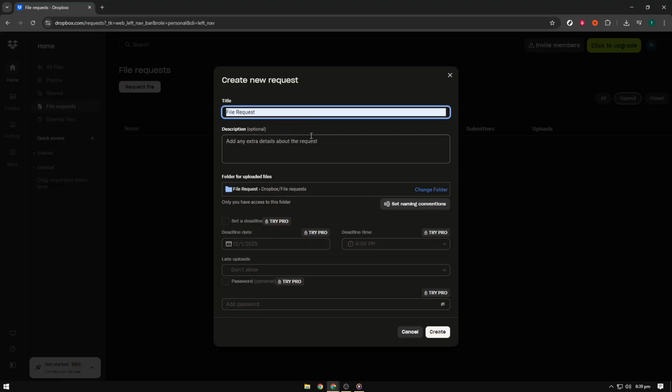Now you're prompted to fill out a couple of fields to describe your request. Begin by entering a title. This could be anything descriptive like project files for March or event photos. The key is to make sure it's something that provides clarity to those you are requesting files from. Following this, you'll find a space for an optional description. While you can skip this, it's helpful to give potential contributors more context. Details like the deadline or the specific type of files you need can be valuable here. Once you've filled out this information, hit the Create button to proceed.